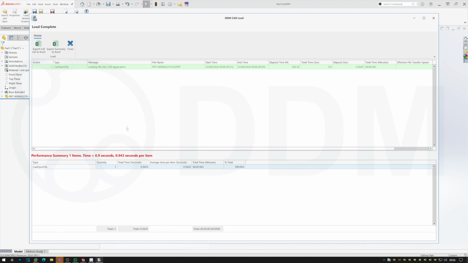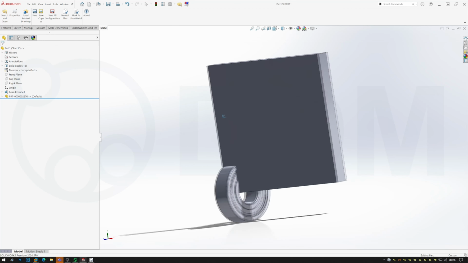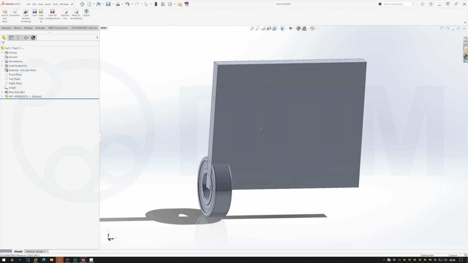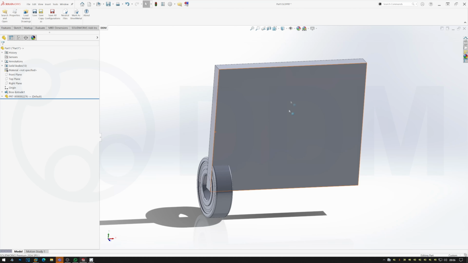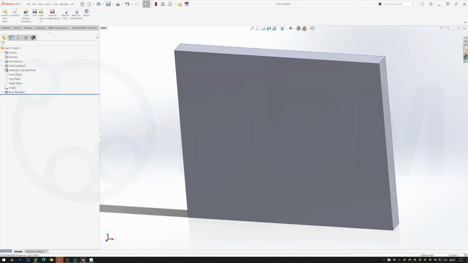Now because I chose not to close the window automatically, it's giving me a summary here of how long it took to load that part. So now what we can see is we've managed to bring a part into an existing part as opposed to as a subpart of an assembly. Okay, I'm going to undo that because that's not actually what I want.